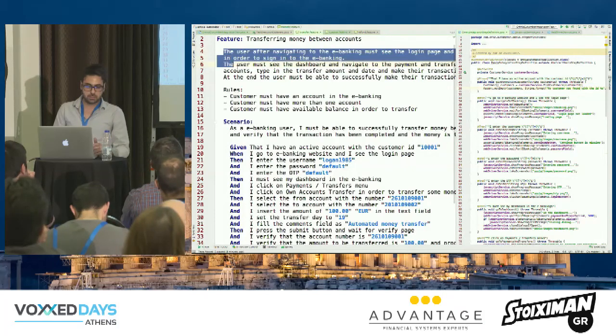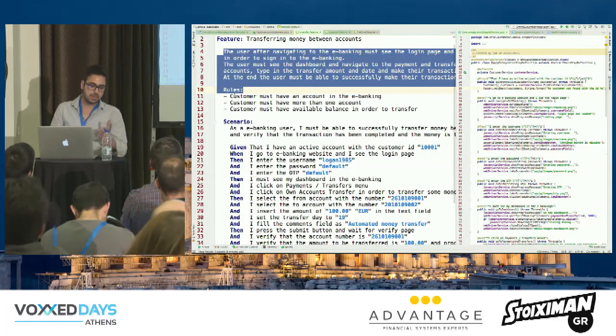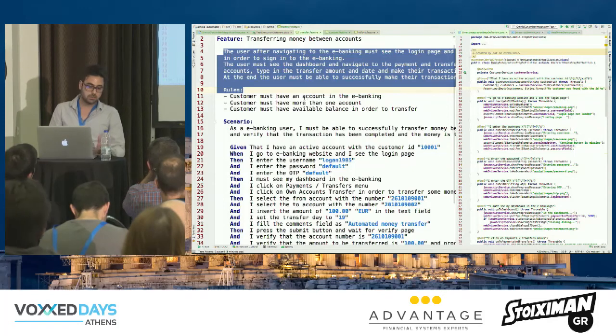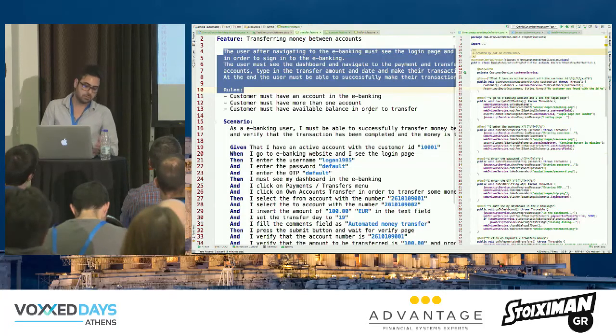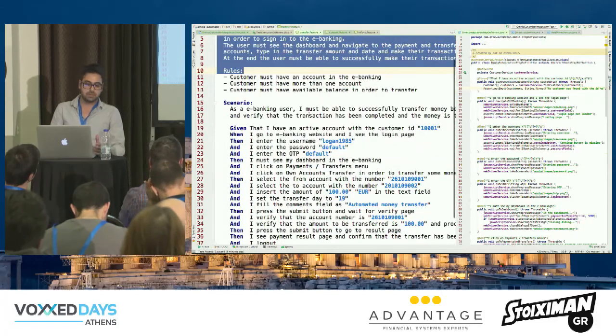After the feature file, you can put any kind of description that you need to give to developers so they know what this feature is all about. You can add some rules. For example, customer must have an account in e-banking. Customer should have more than one account. Customer must have available balance in order to make the transfer. And then it goes to the scenario section.